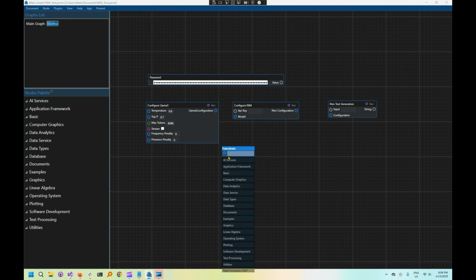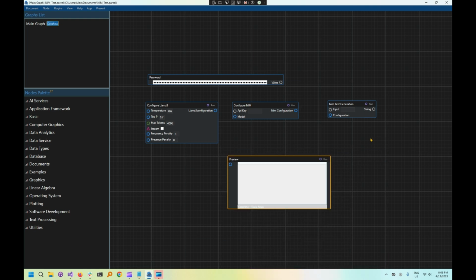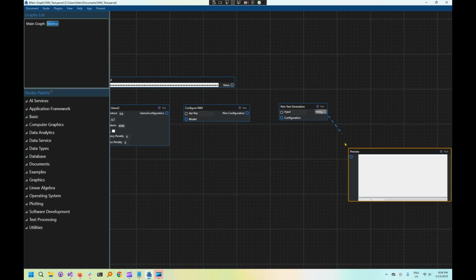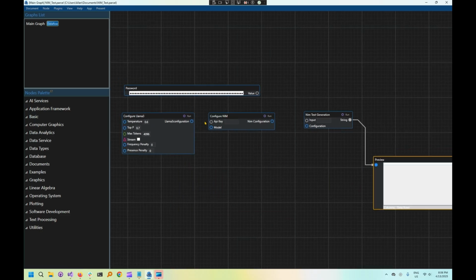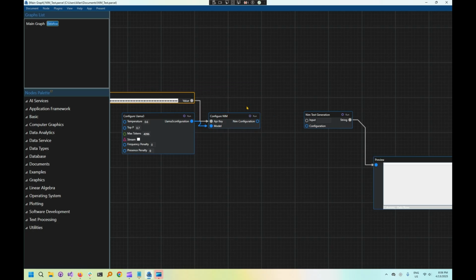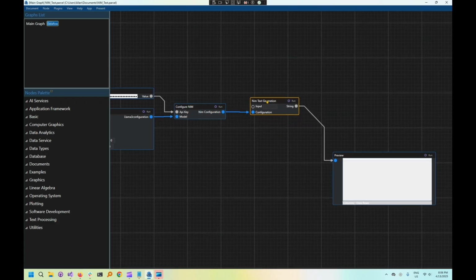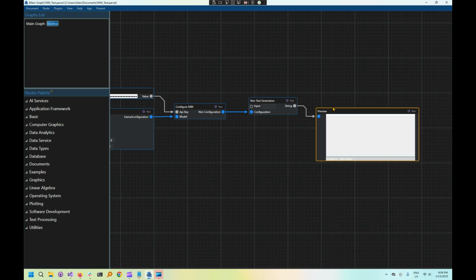Now I'll also need a preview node, and this is going to show us the output response that is provided by the model. So now we can connect everything. The model configuration and the API key go into the NIM configuration. The NIM configuration goes into text generation, and then the output of text generation can go into the preview.